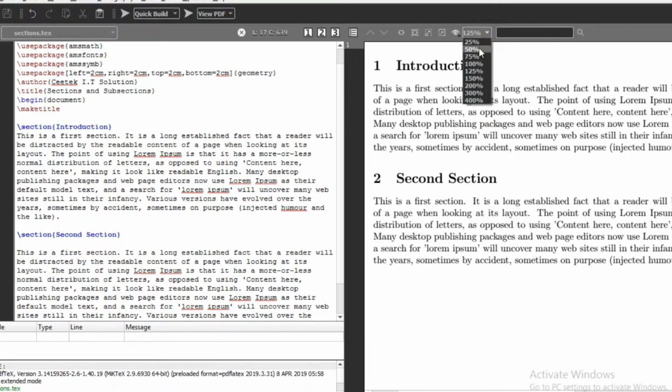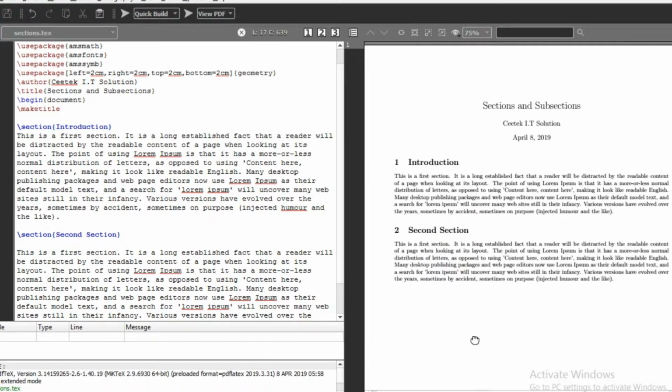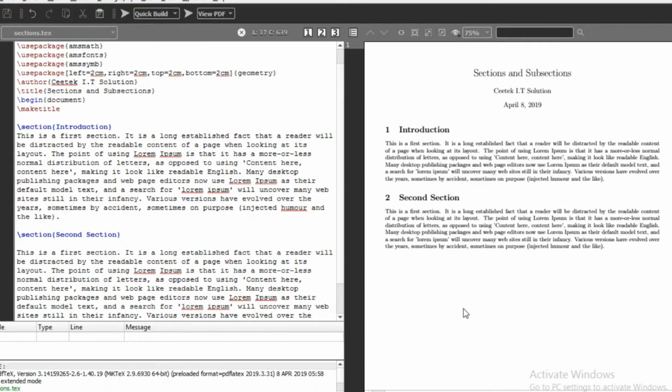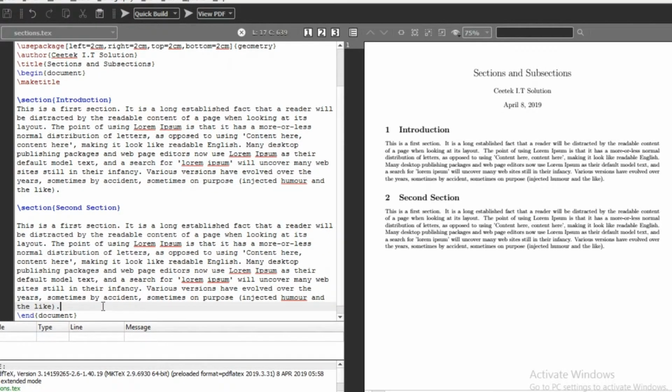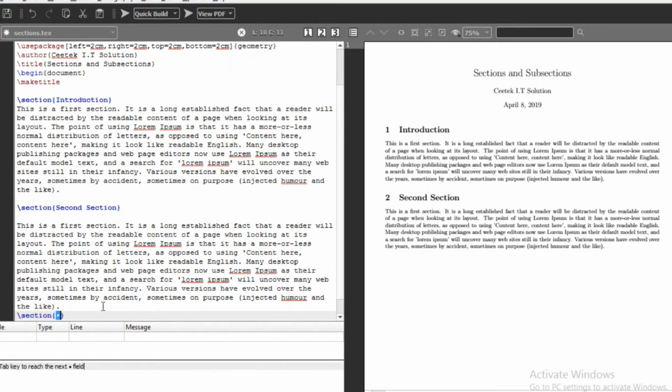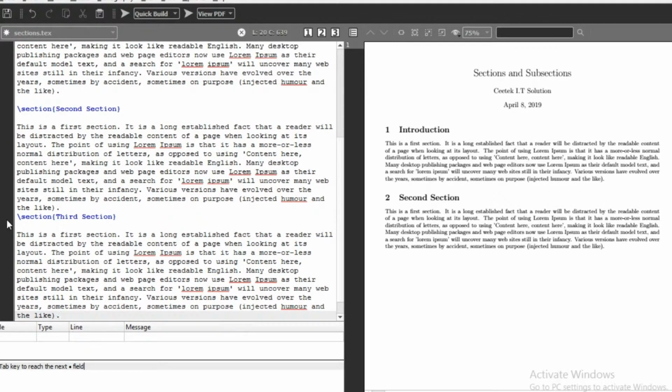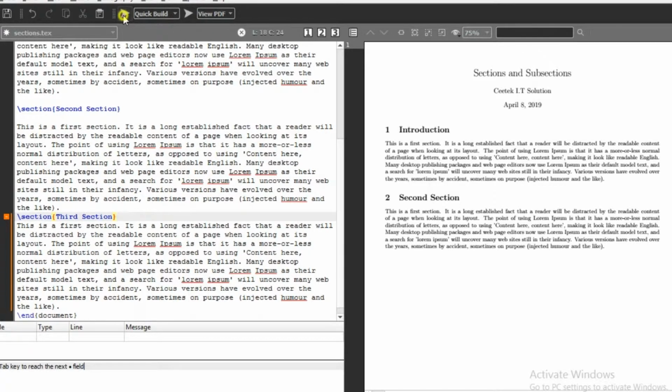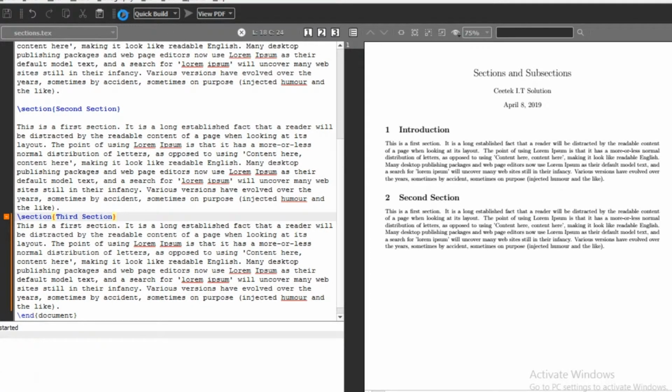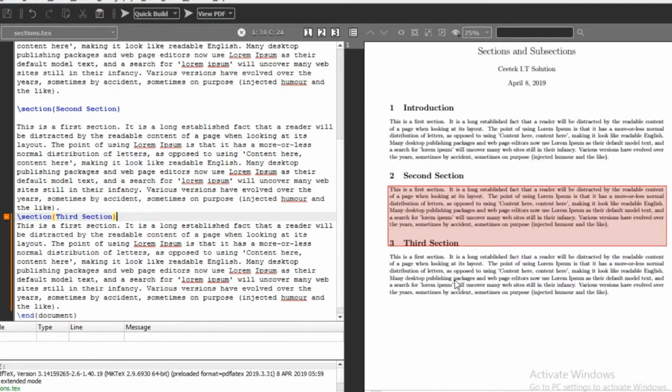Okay, so as you can see, we have introduction as our first section, and you see how it is naming all of it for us. So the first one being our section introduction, and then the second section. You can continue adding sections. Let's add one more. So let's say \section, maybe third section, and let's paste something else. Okay, compile that. All right, and now we have 3 sections.